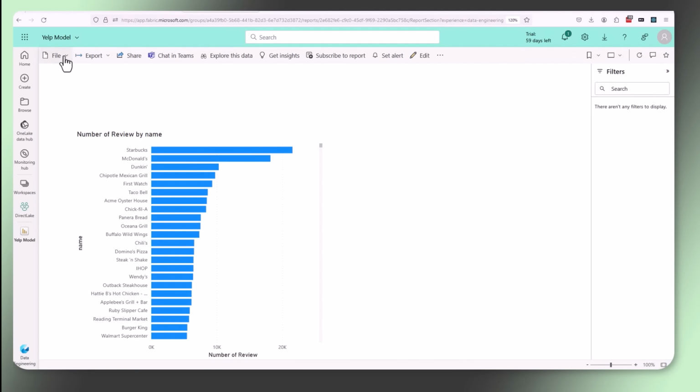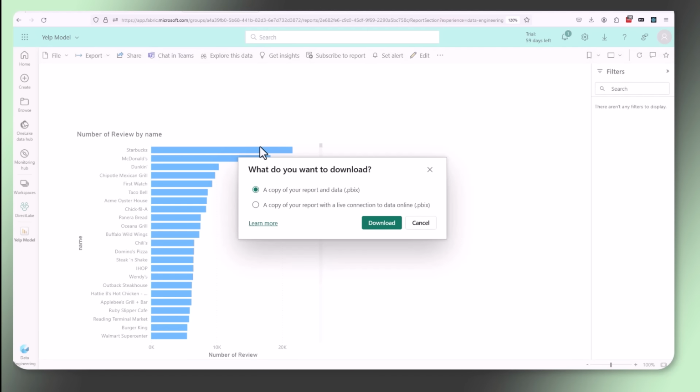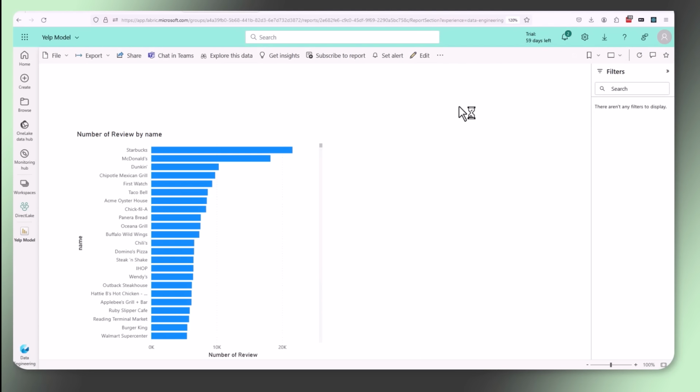Now what you're probably going to want to do is choose this option here, copy of your report with a live connection to the data, because we don't want to be downloading 9 gigabytes of data, and it could be a lot more than that. So generally we want to click this live connection to data online. That's going to give us this PBIX file that you can open in Power BI Desktop and continue with your report creation process.